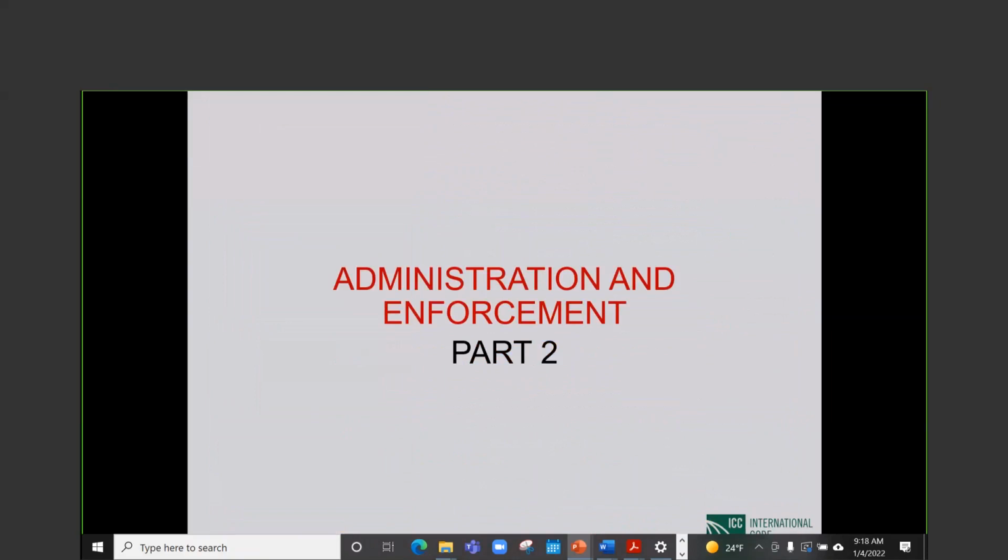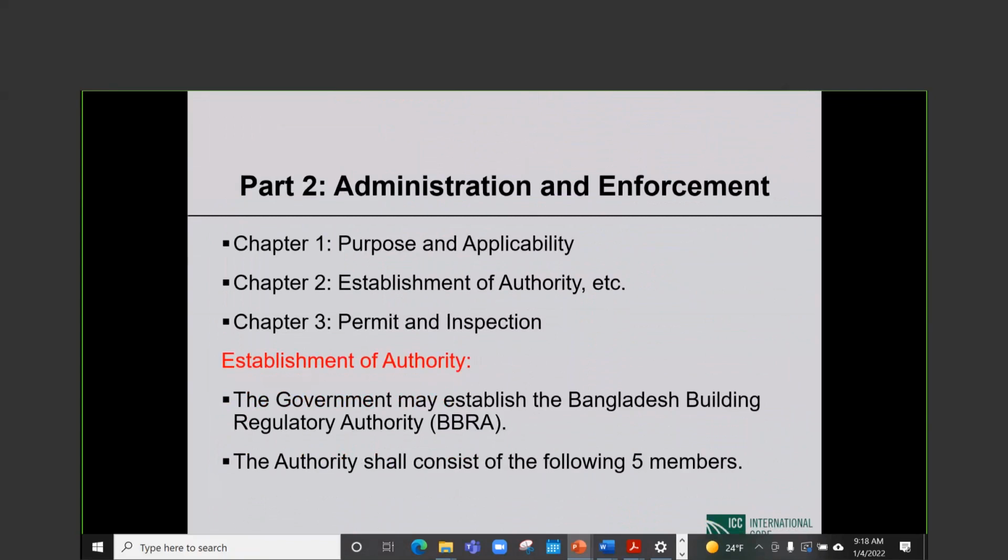Okay, Part 2, administration and enforcement. The part that I said is quite important. Part 2 has 3 chapters: purpose and applicability, establishment of authority, etc. This stuff is important. Permit and inspection. Under establishment of authority, BNBC says the government may establish the Bangladesh Building Regulatory Authority, BBRA. That has not happened, but the code gives provision for this.